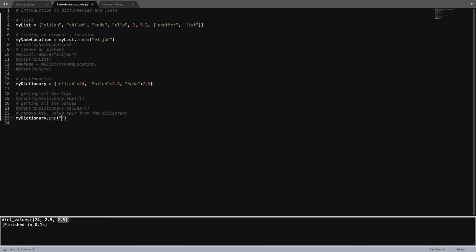So I want to remove Shiloh from my dictionary, and I'm just going to print the entire dictionary. And you'll see that not only does Shiloh get removed, but the 2.5 value for Shiloh also gets removed. So all we got is Elijah 24 and Coda 2.5.